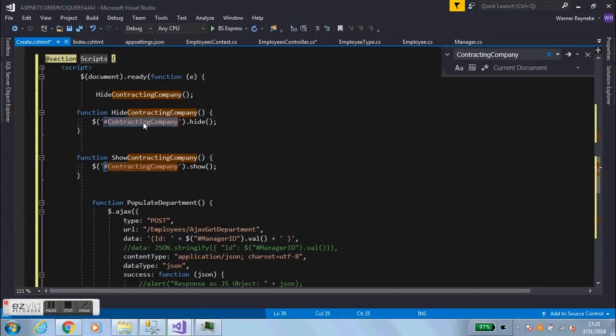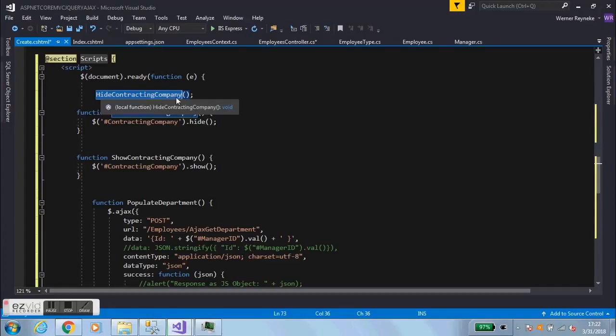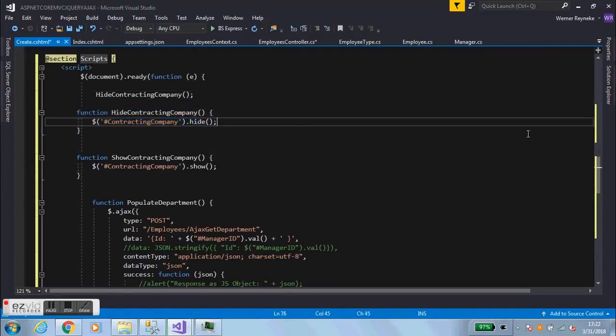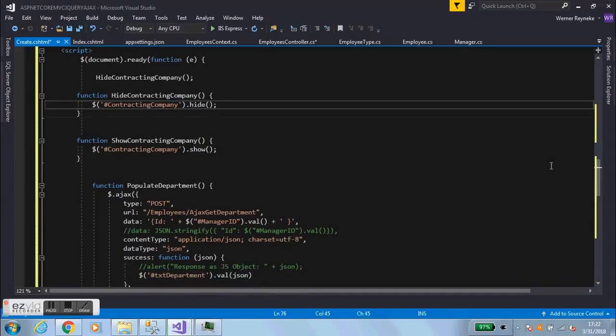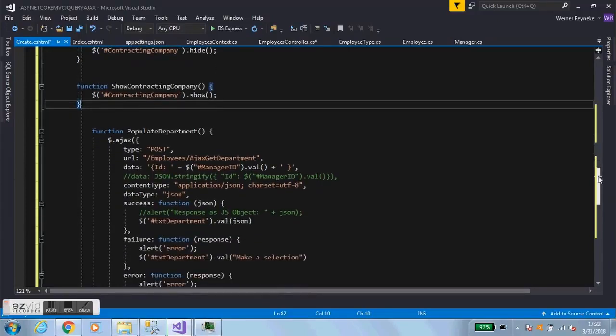So what we've done here is we've said contractingCompany.hide. Initially we want to hide it. We don't want to show that section on the form when this page fires up. We call it by name, hideContractingCompany(). That function will actually hide that div, that section on the form. Then we have another function called showContractingCompany, and it will just show it. We're going to call that from another jQuery function.